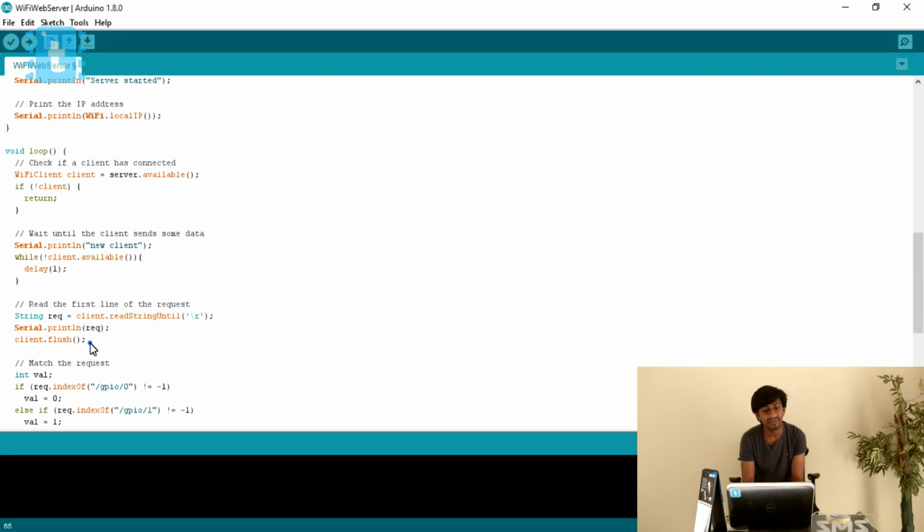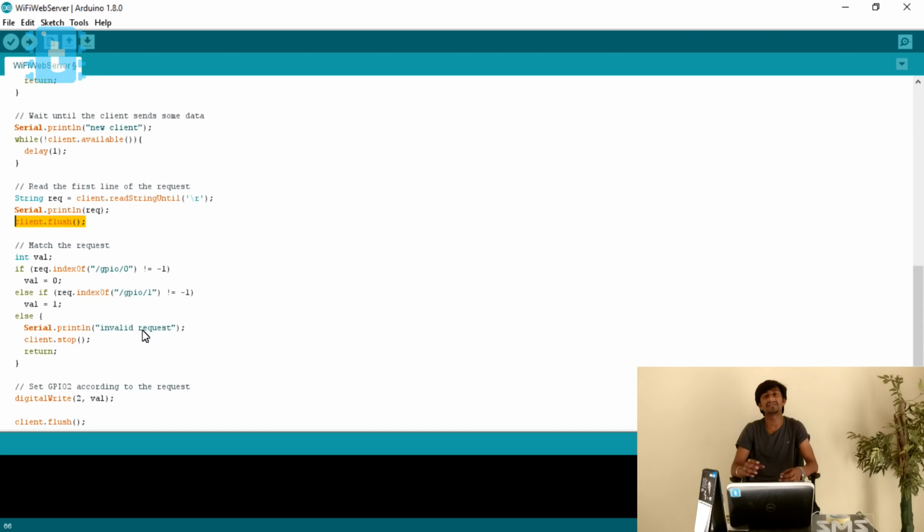The client.flush function, what will this function do? This function will just clear out the buffer. So what happens is that whenever we are sending data to the client, first of all it is stored in a buffer, and whenever receiving data from the client, it is also stored in the buffer. So this client.flush function is just to clear that buffer. When does this function need to be used? Whenever we need to send data, then after sending the data we need to use client.flush, and after receiving the data we need to use client.flush to clear out that buffer.